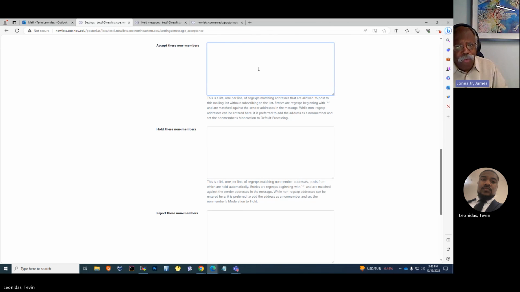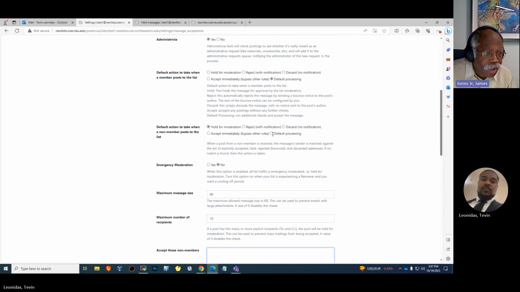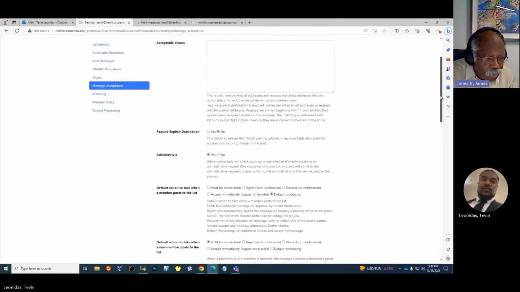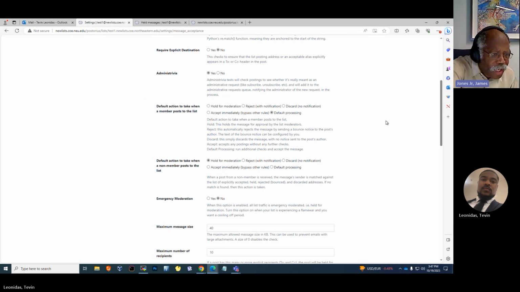The way the lists are set up, members of the list by default have their messages held. If we scroll down a little bit, we will see that. Default action to take when a member posts to the list. It should say hold for moderation, because most of these mailing lists are actually broadcast lists. They're not a mailing list where people are chatting with each other. So it should always say hold for moderation.